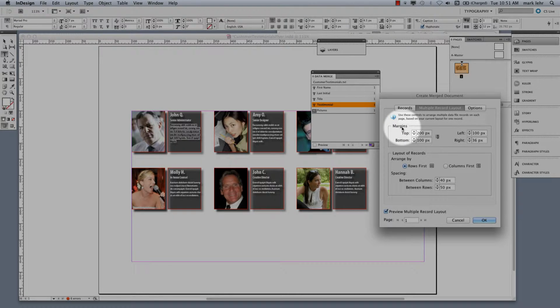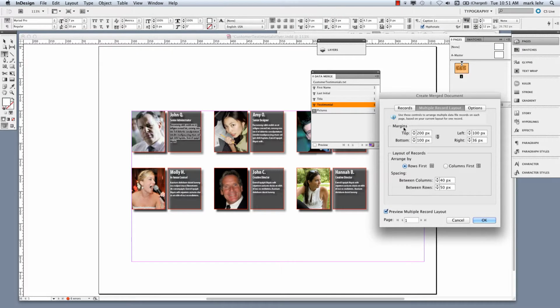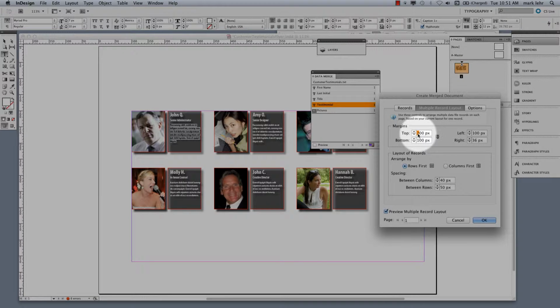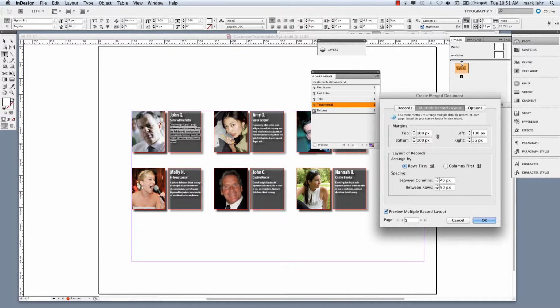Come over here in the multiple record layout. These are margins. This is telling me where it's going to start the first record from the top and so forth. So over here I have 200 pixels. So let's say I change this to 100 pixels and let's see what happens. I'm going to click 100. I'm not going to hit enter or click OK. I'm just going to hit the tab key so it invokes this command so I can see what happens.